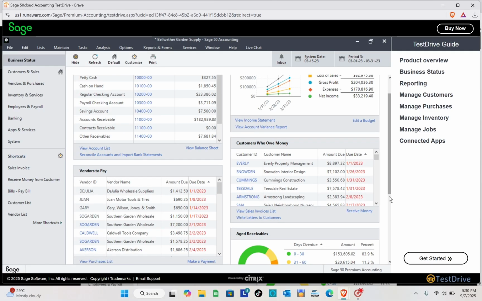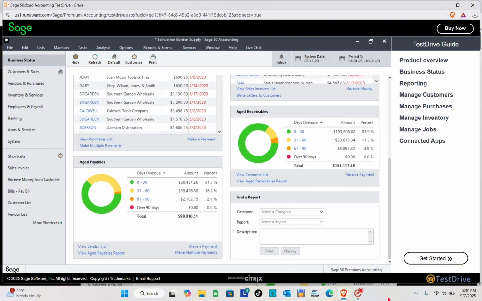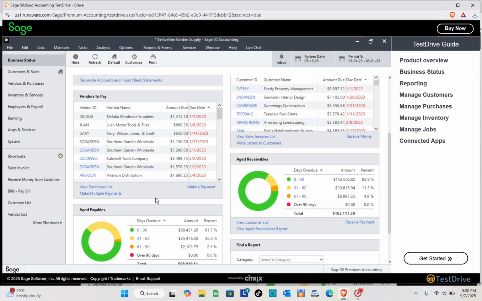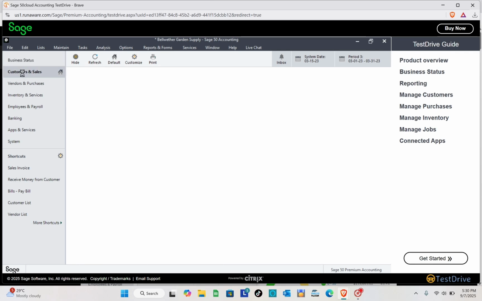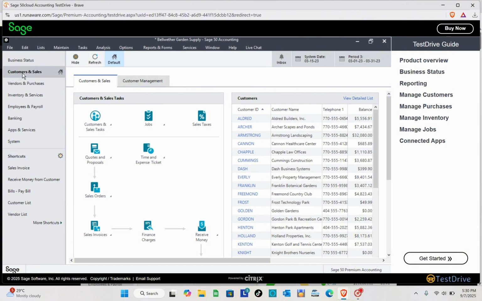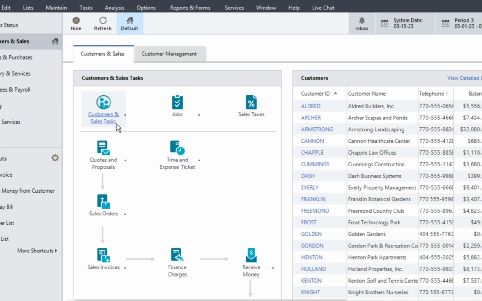Okay, and then when we scroll down, we also have different graphs. So we have the aged receivables and then the aged payables. We have these details right here. Now right here we have our customers and sales section. On the customers and sales section, as you can see, we have our customers and sales tasks.